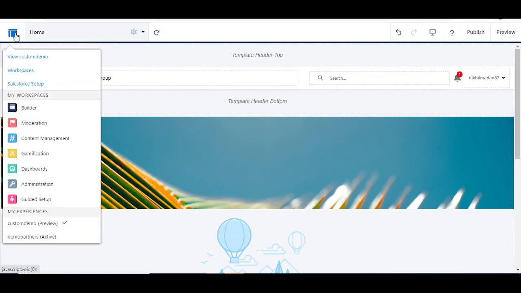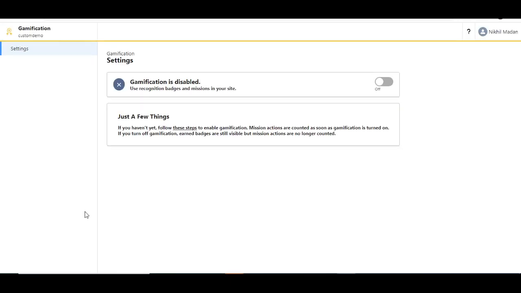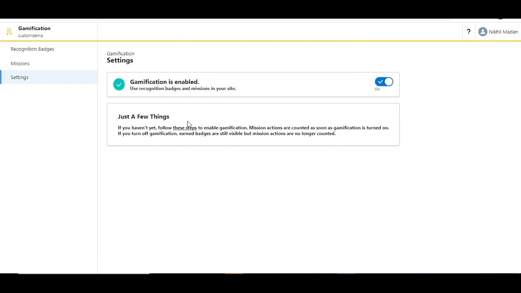So we'll go here, click on this view and go to gamification. The first thing I'm going to do is enable this gamification. So now gamification is enabled.